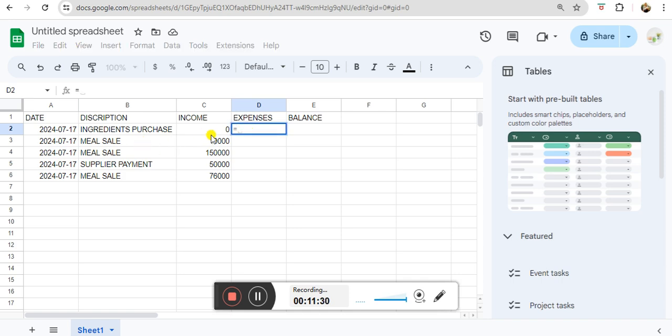You do this. Ingredient purchase, nothing, expenses 0. Suppliers payment is meant to be here. You see, suppliers payment is meant to be here. What else? We didn't get anything here. So yeah, this is it.